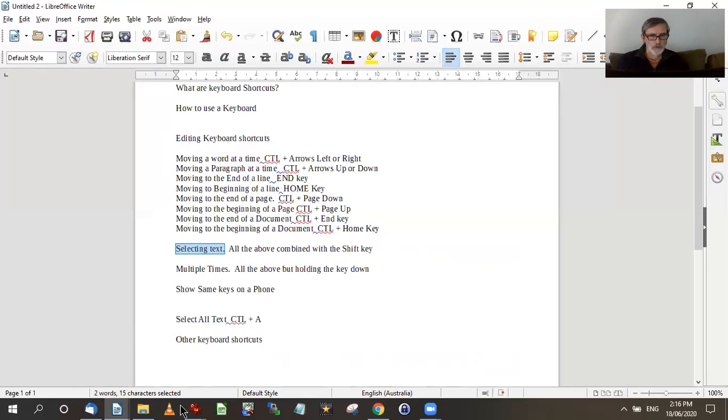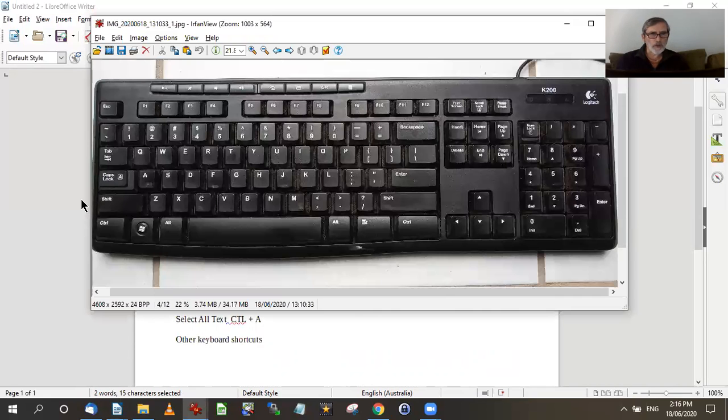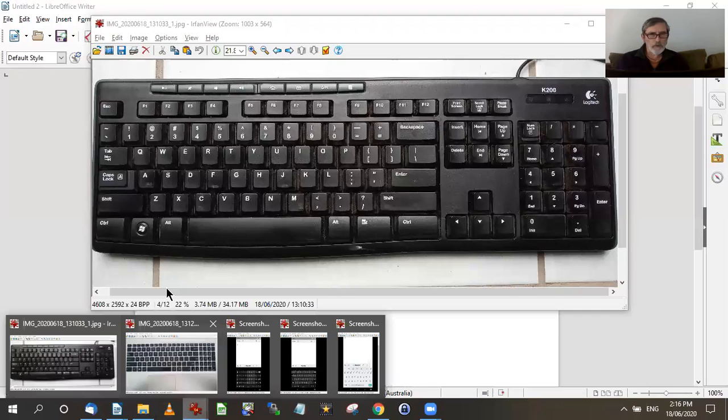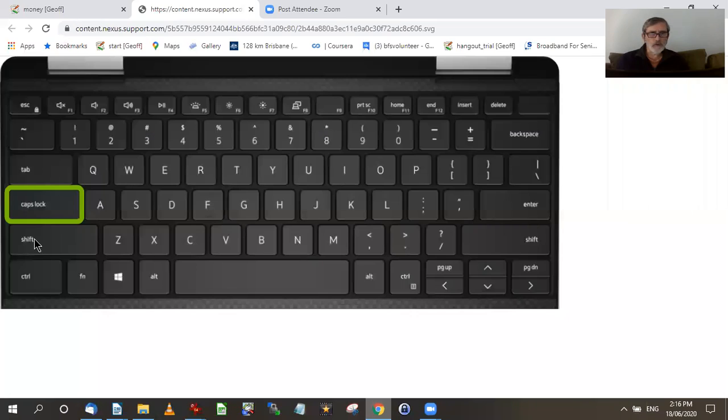Just to show you where the Shift key is, I think most people know where it is, but we'll show anyway. There's the Shift key, that key there. On this side, that key there. On a laptop, there's the Shift key, one on that side and one on that side. On a laptop without a numeric keypad, there's a Shift key on that side and a Shift key on that side. So the Shift key combined with these other keys is going to allow me to select text.